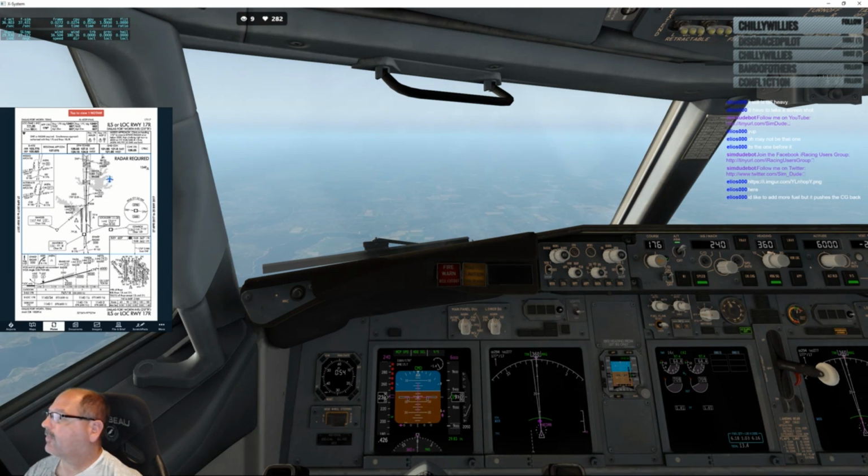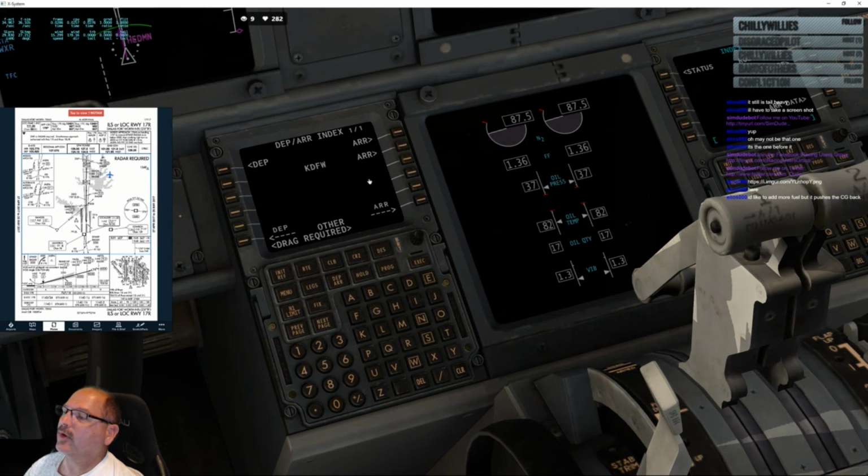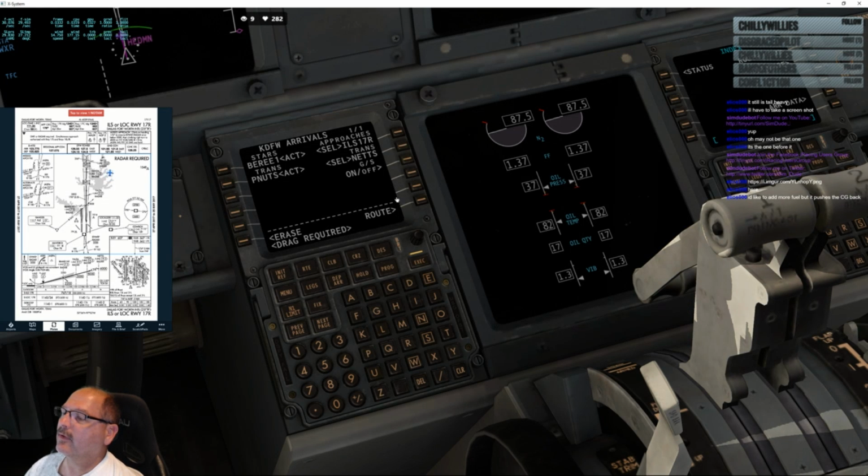Gonna be at NETS. NETS at 6,000. I should be able to make it. Of course, NETS isn't showing up on here, is it? Nope. Oh, you know why? I bet I didn't put the runway in there. 17 right, NETS. My bad.